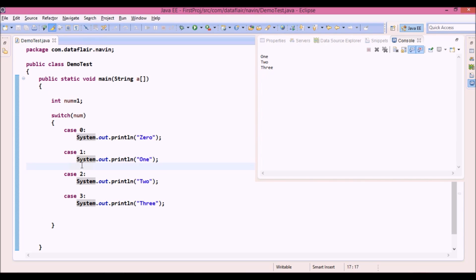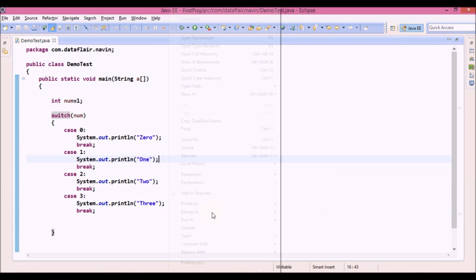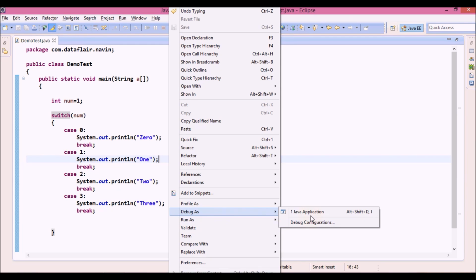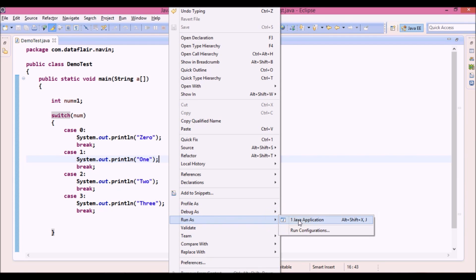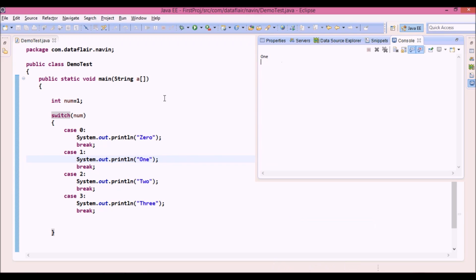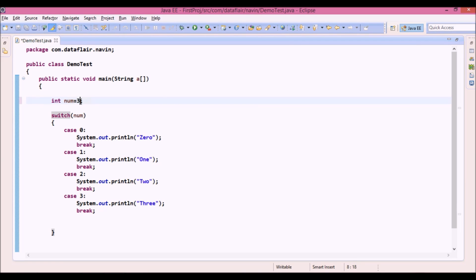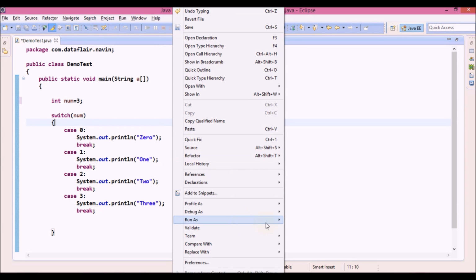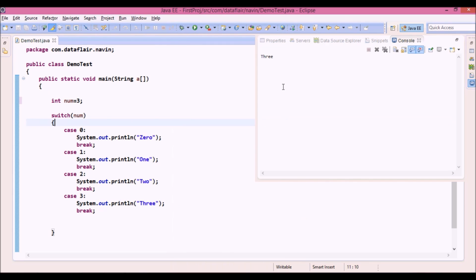That means we have to write break after every case so that it will jump outside, and that's why break is called a jumping statement. After here also we'll say break. Now if I run this as a Java application, the output is 1. If I change the value to 3, the output is 3.